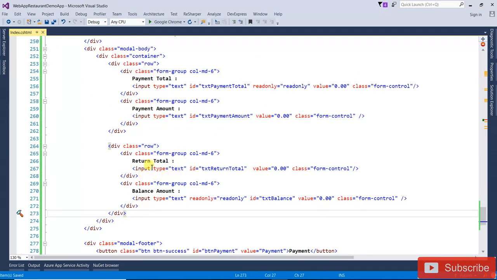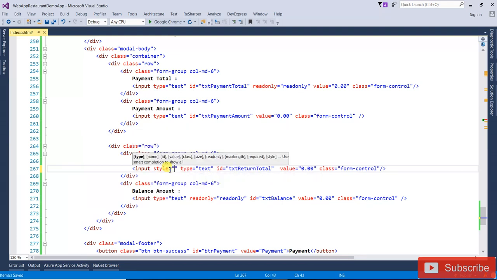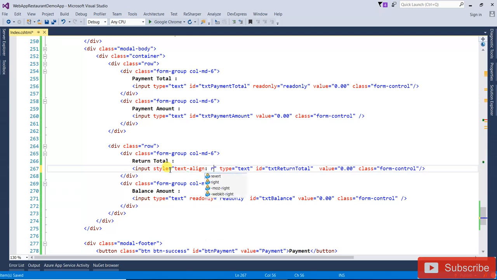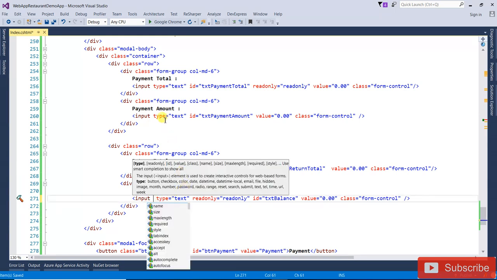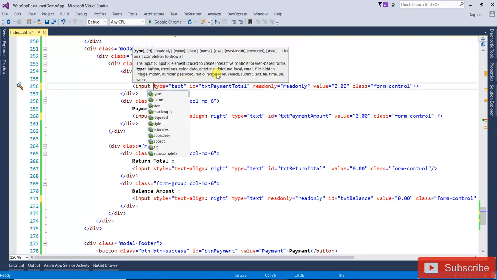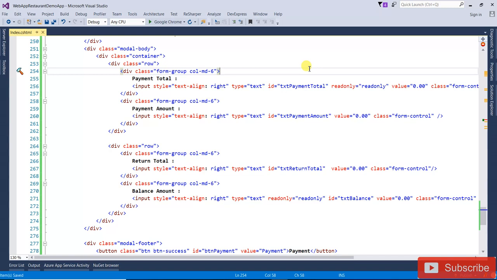But the text alignment for everything should be right. Text-align is right. So copy this one, paste it, this one also paste, and this one also paste. Now run the application.